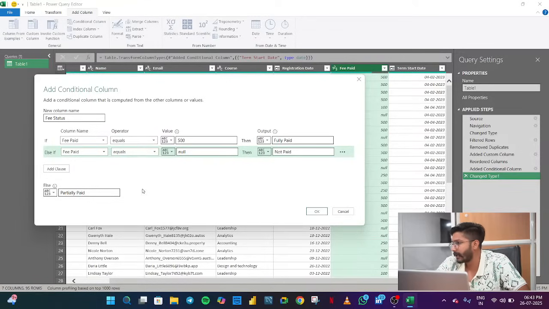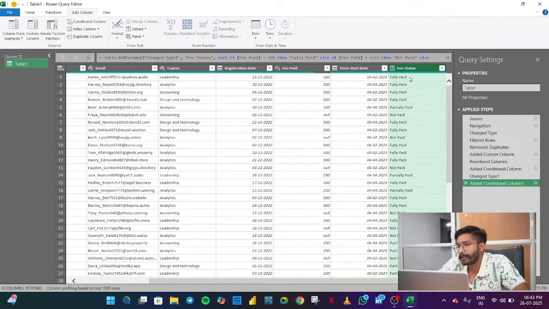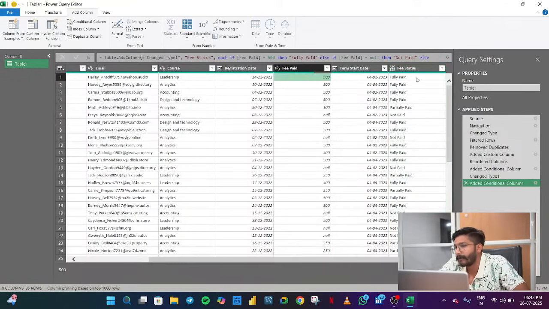Partially paid. That means they paid partially. They paid half fees. Click on OK. Now we have another column that says if the student has paid 500, it's fully paid. If it's less than 500, then it's partially paid. If it's null, then it's not paid.